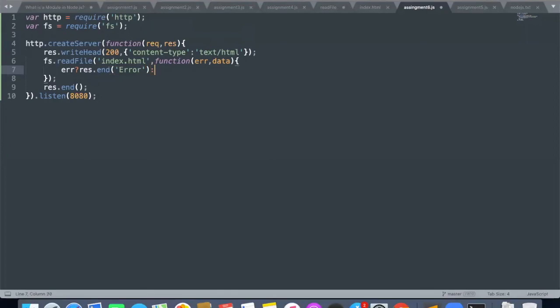error, or else I will simply write response dot write, and what I need to write is data. Should I write data or data toString? I will see. So this is the end. Whether it is end or this is the end, simple as that. So let's see what happens now.